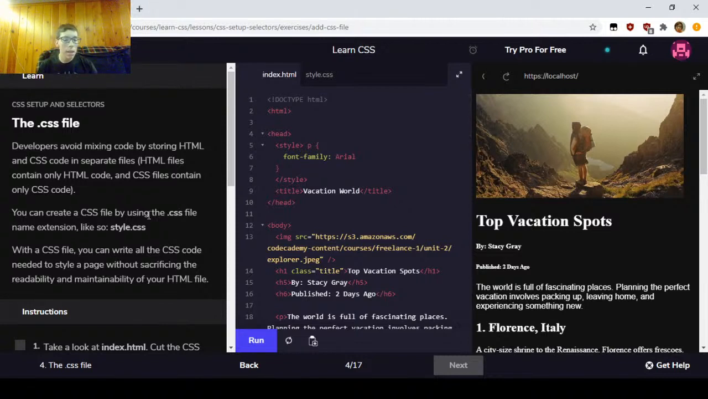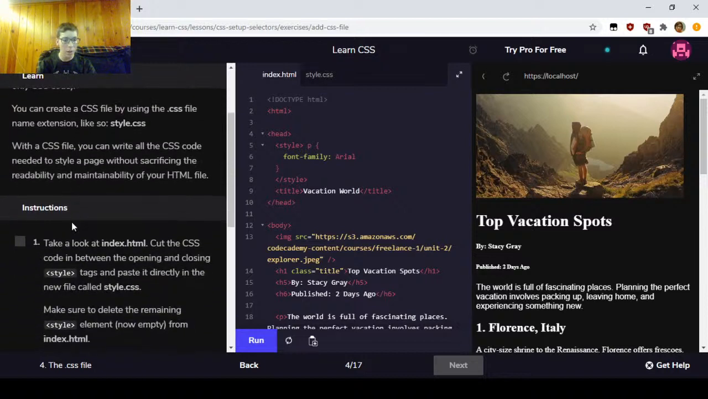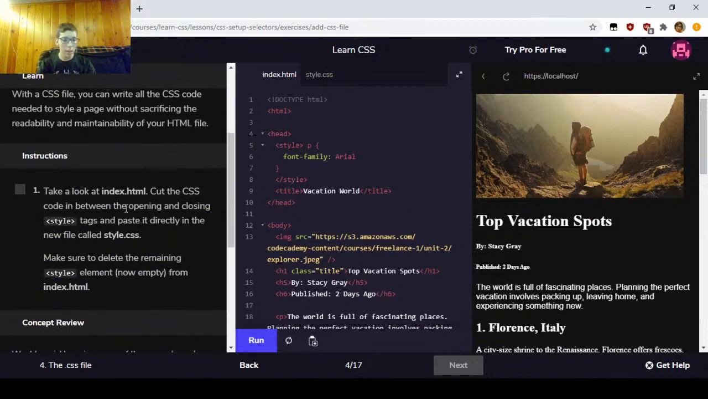Anyways, this .css file. Developers avoid mixing code by storing HTML and CSS code in separate files. HTML files contain only HTML code and CSS files contain only CSS code. You can create a CSS file by using the CSS file name extension like so, style.css. In the CSS file, you can write all the CSS code needed to style a page without sacrificing the readability and maintainability of your HTML file. Take a look at index.html.